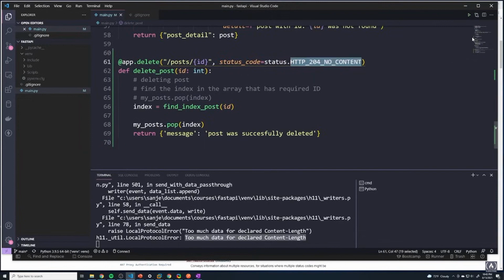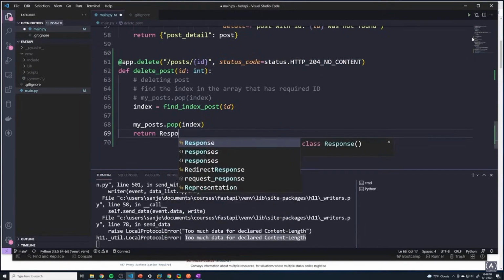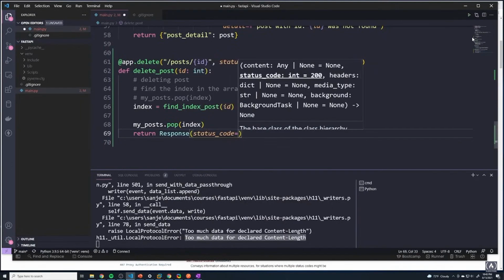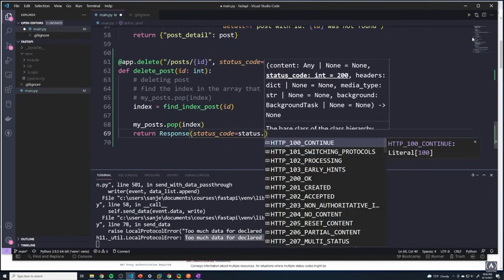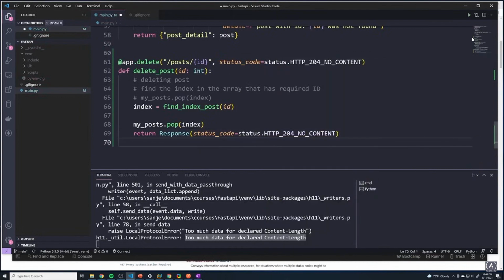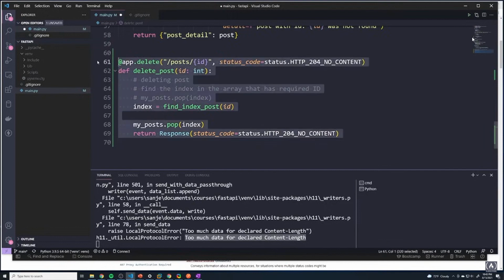And so what we should do is actually just delete this. We should grab the response and then just pass in status code, status HTTP 204, right? So basically, we don't want to actually send any data back anytime someone deletes something. We just want to send a 204. And then one of the requirements for that to work is that we don't send any data back. I know it's a little confusing.